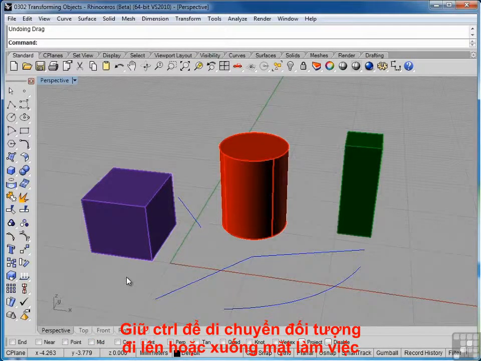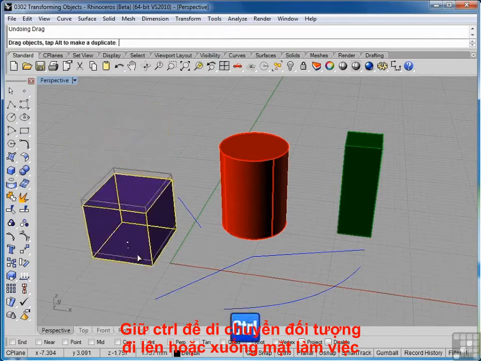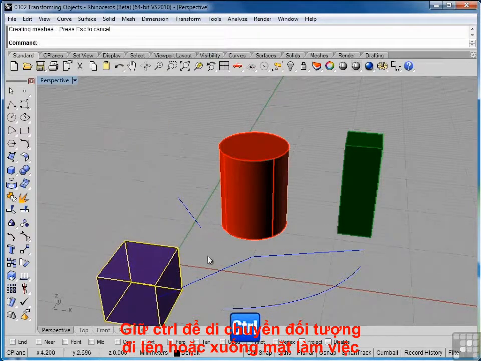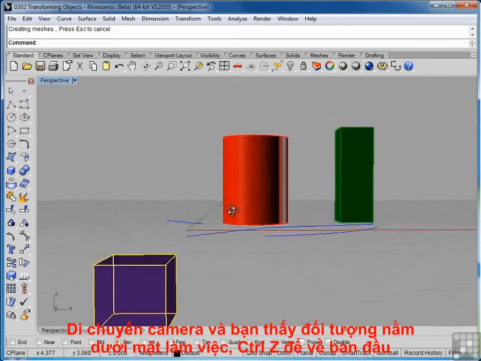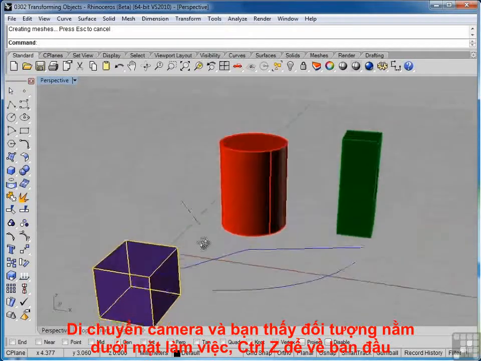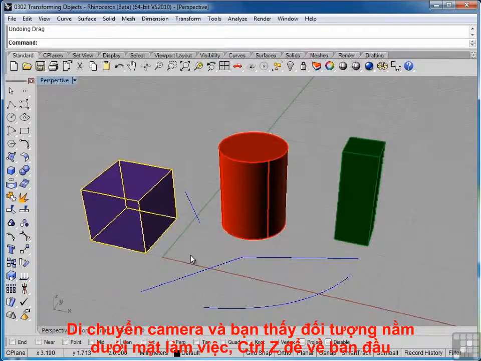If I'm working in the perspective window and I'd like to move the object off of the ground plane, I can select the object and hold down the Control key and then drag the object up or down to move it above or below the ground plane. As you can see, as I move the camera, the object is now below the ground plane. Again, I'll hit Control Z to return that to normal.